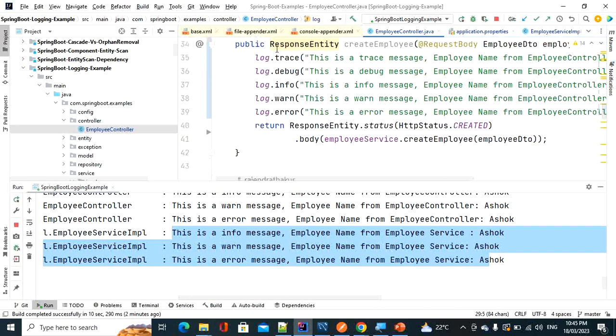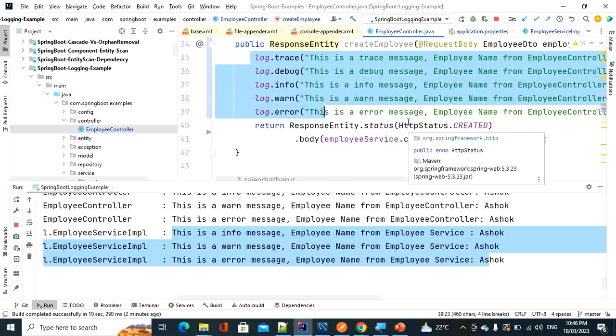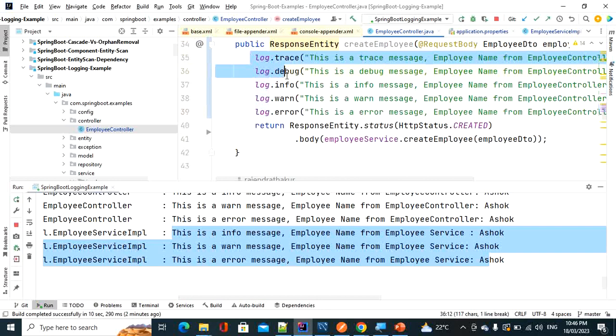Here, not six, I guess, five. We have five log statements in employee controller, and 5 log statements in employee service IMPL. So 5 plus 5, 10 should print, right? But here it printed only 6. That means it has ignored the first two, that is trace and debug.